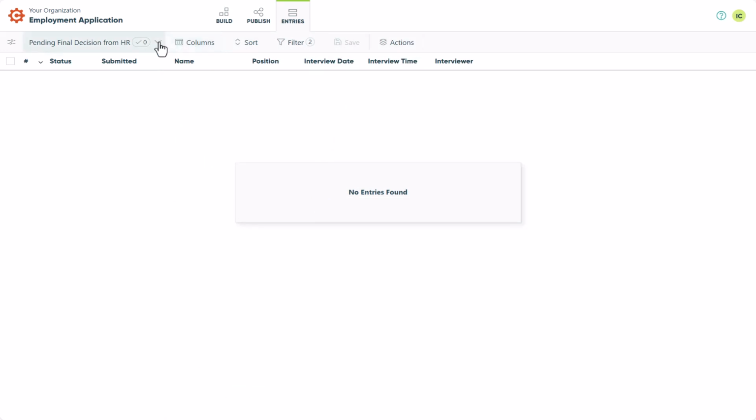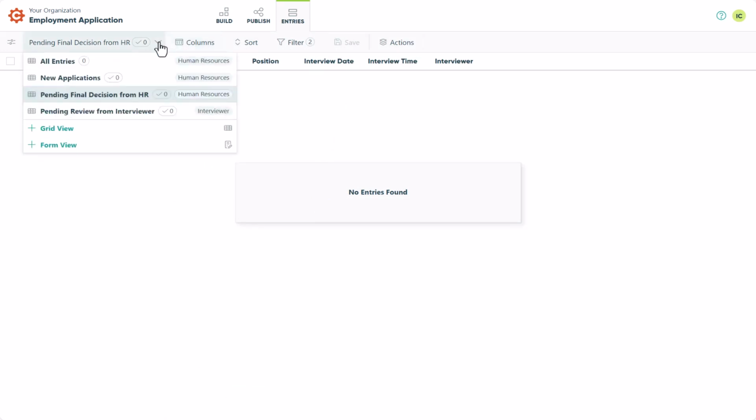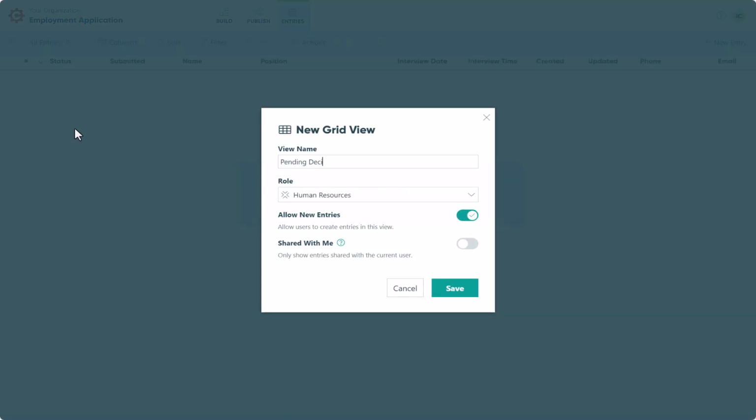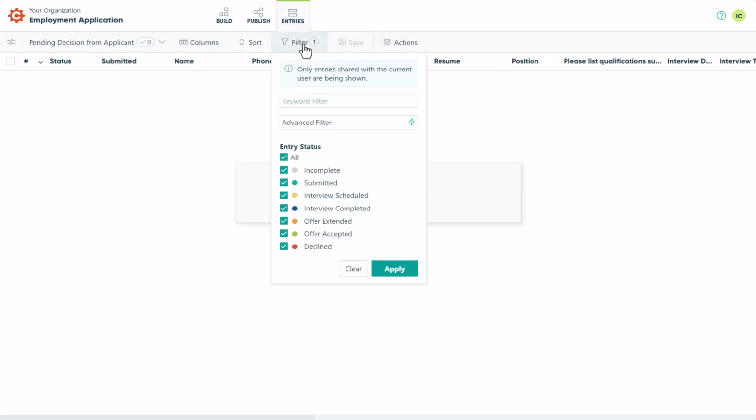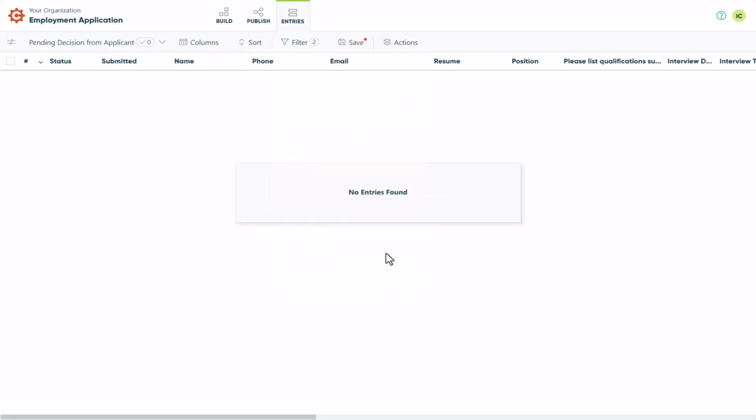Now we only need one more view to complete the process. If Human Resources decides to extend an offer, we'll need a view of the applications that are awaiting the applicant's response. This grid view I'll label Pending Decision from Applicant, set the role to Human Resources, turn off Allow New Entries, turn on Shared with Me, and turn on Assign as Tasks.